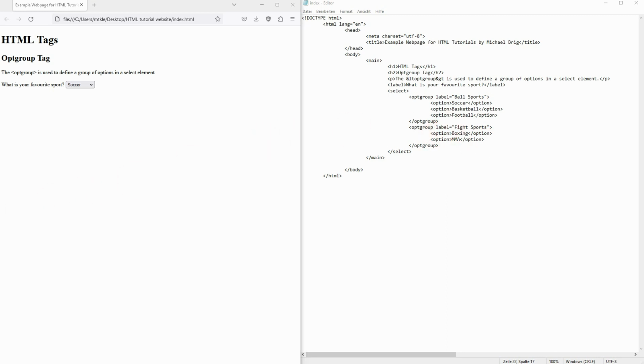Additionally, there is a disabled attribute that you can use for an Optgroup. Let me just add it to our ball sports, and it's going to disable the entire group. So soccer, basketball and football are now disabled and can't be selected anymore. So everything that's nested inside of our Optgroup has now been affected by this disabled attribute.